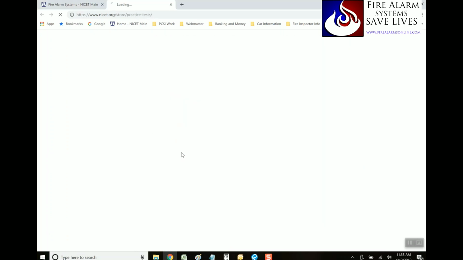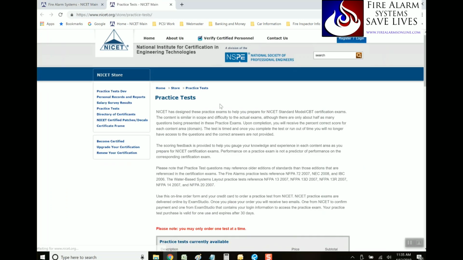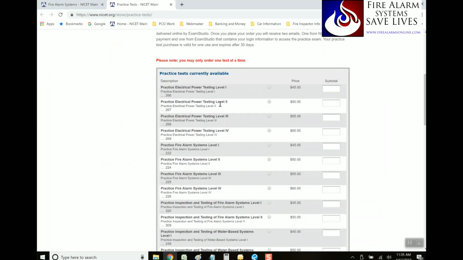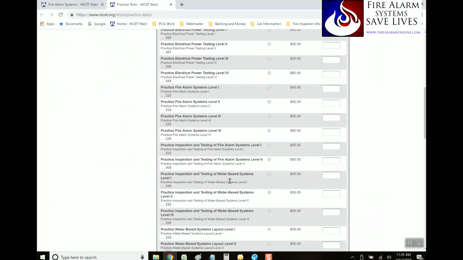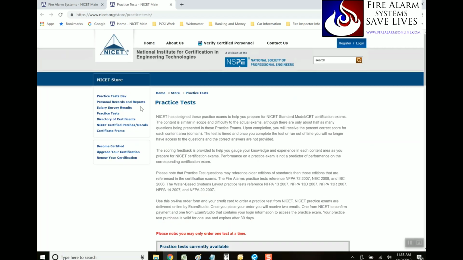You can take a practice test here. What this is, you can go down here and find the practice test that you want to take. So if we're looking for fire alarm systems right here, practice, fire alarm systems level 1, level 2, 3, and 4. You can see they go for level 1 at 45, level 2 is 50, 55, and 60. So they go up in $5 increments. I think each one has like 10 to 15 questions, and it kind of gives you just a general overview of how the exam works.